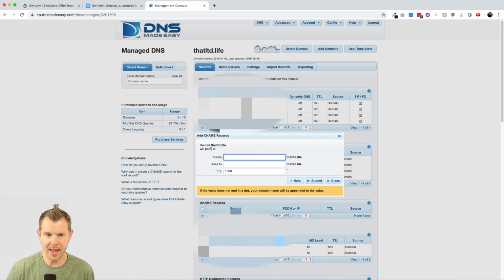All right, so here I am at DNS Made Easy, and I'm logged into the thatltd.life domain, and I'm simply going to create a new shortened link here. For the sake of clarity, I'm going to call this switchy.thatltd.life. What I need to do is enter in the name field the subdomain, the part that comes before your primary domain.